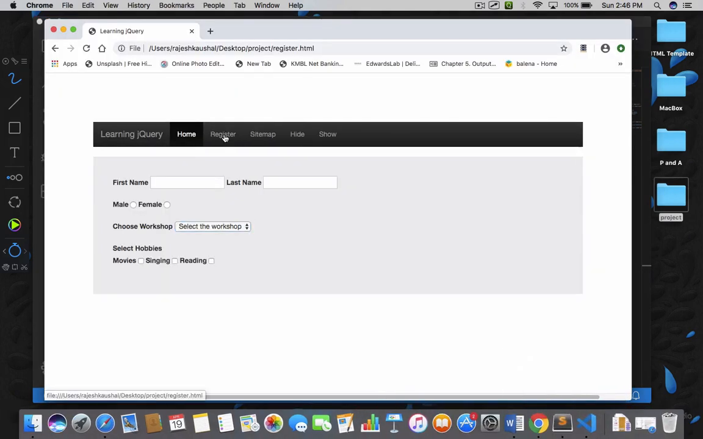Now if I click on the register, see, this is the title, select hobbies, and under this title we have three options, three checkboxes. I can choose one, two, or even select all of these checkboxes.